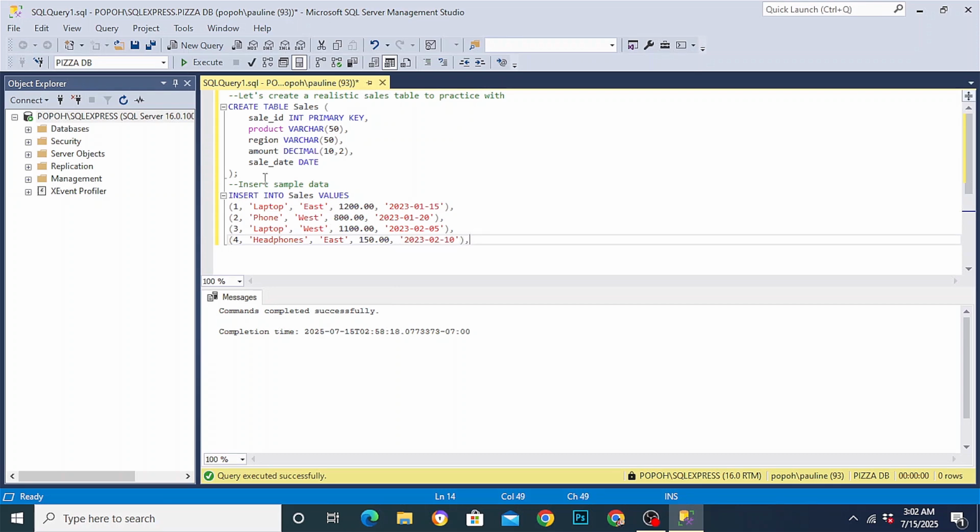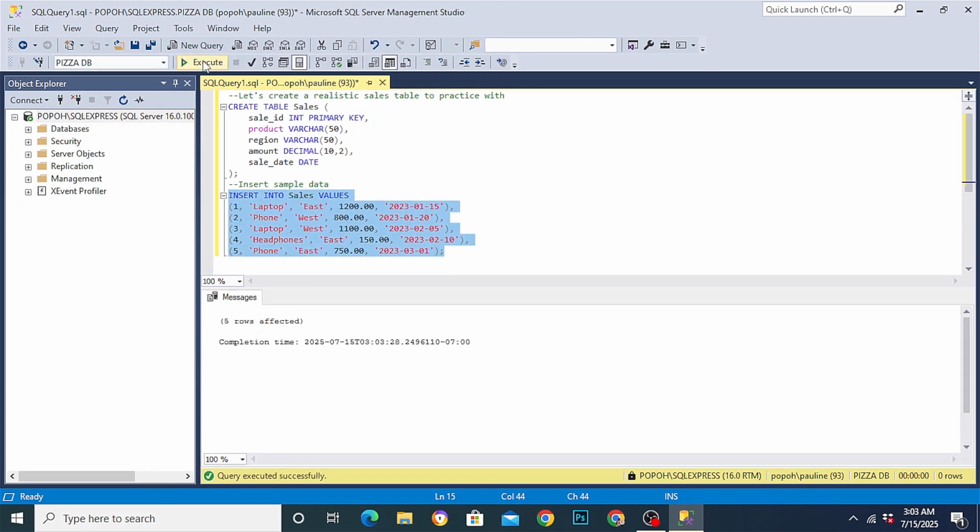And then my final row, we have the sale ID, which is 5, the product, which is phone, the region is east, the amount is 750, and the date is the 1st of March 2023. So close your bracket and then execute it. And voila, 5 rows have been affected.